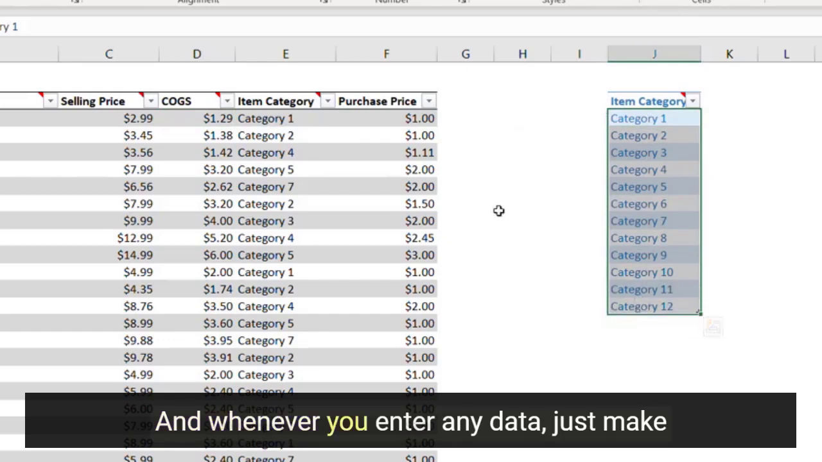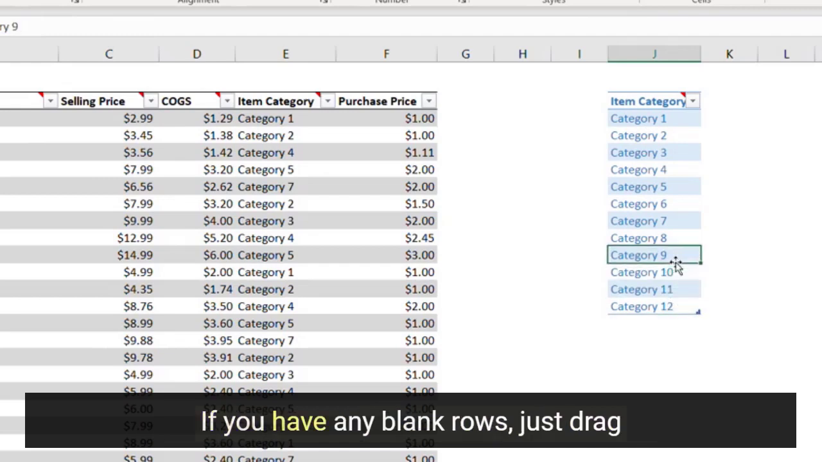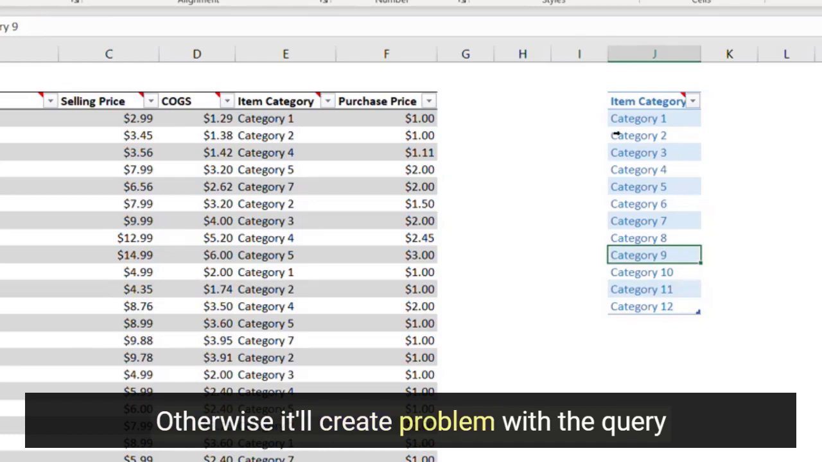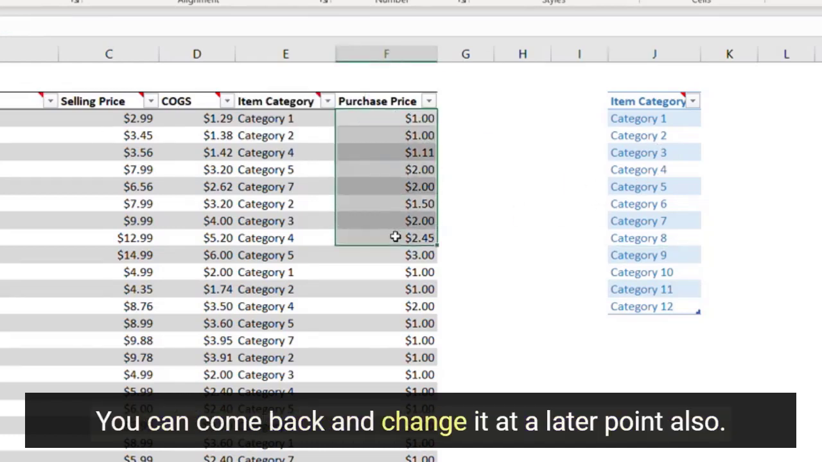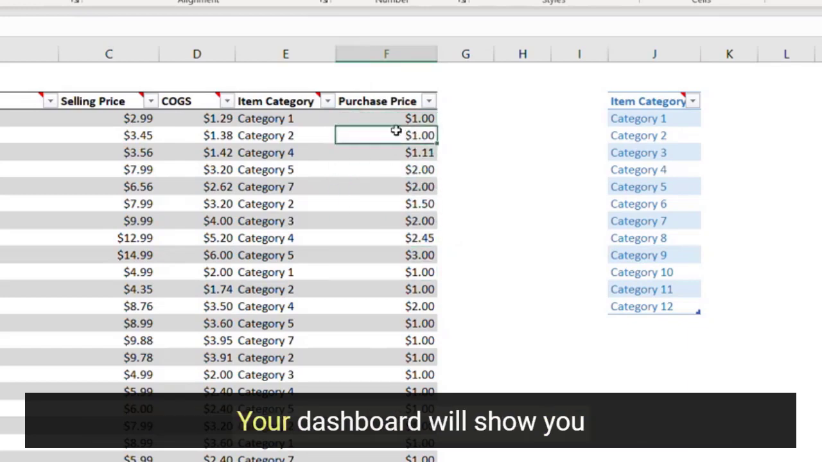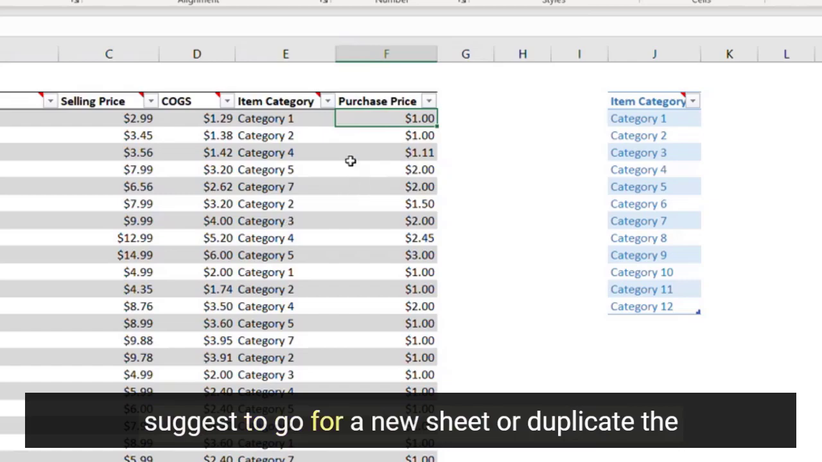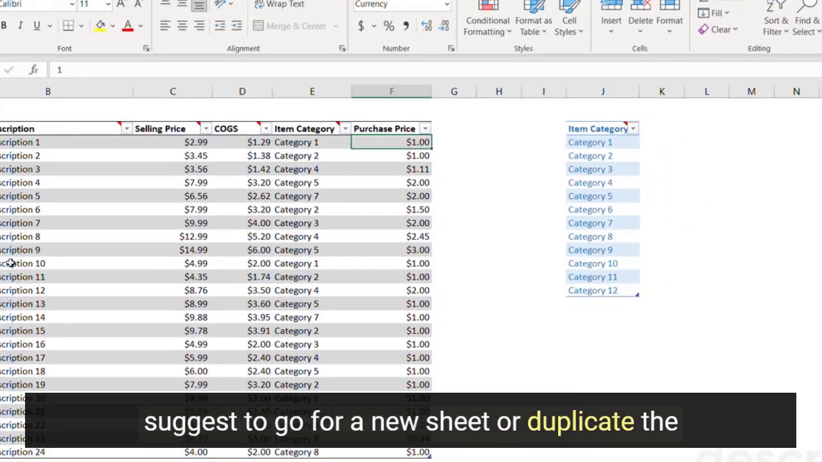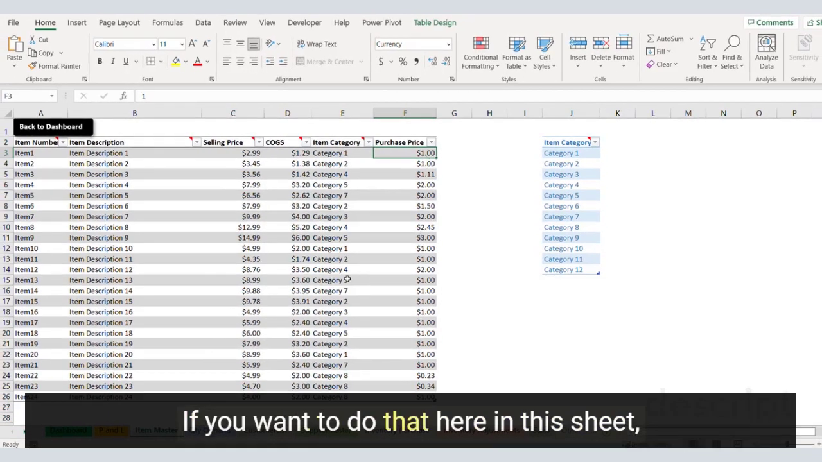Whenever you enter any data, just make sure that you do not have any blank rows. If you have any blank rows, just drag it up so that there are no blank rows. Otherwise, it will create problems with the query. And then you can maintain your purchase price. You can come back and change it at a later point also. Your dashboard will show you the current purchase price. If you want to maintain a history, then I would suggest going for a new sheet or duplicating the complete Excel file and then changing the purchase price.